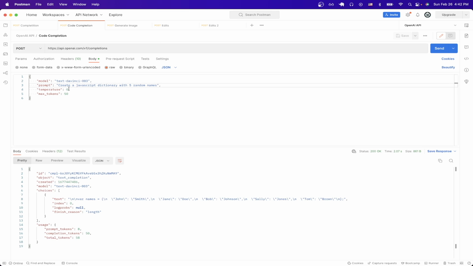We can type in any prompt we want. In this case, I'm asking ChatGPT to create a JavaScript dictionary with 5 random names, and once I hit send to make the API request, you can now see the results that came back, and here you can see 5 randomly generated names. We can also ask ChatGPT to do other things such as generate images or fix spelling mistakes, which I'll show examples later in this video.